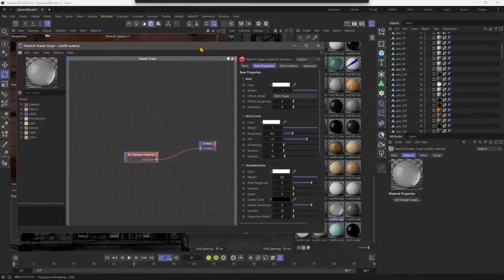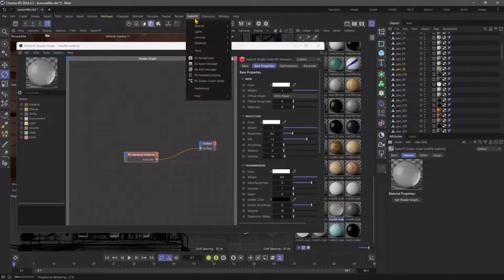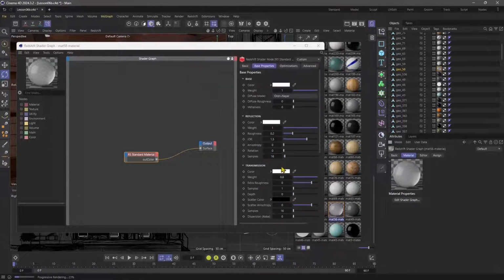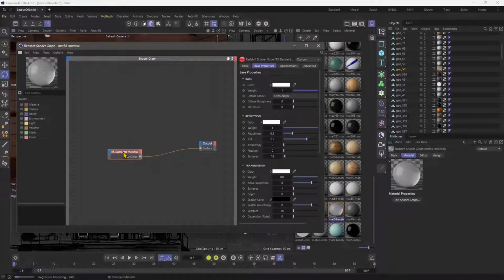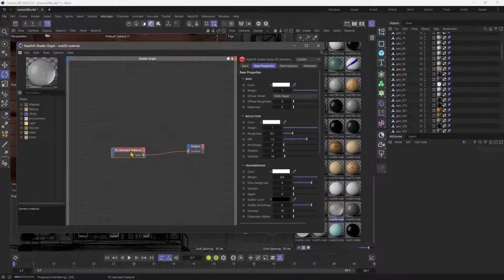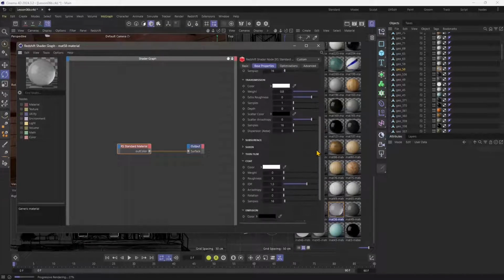And if it's going to be here, it's probably because in the Redshift materials and tools, you probably have use node materials for presets. So you can define if you want to use this as a default editor or not, but this is going to show up essentially if you want to work with Redshift, because Redshift uses nodes. So this is the node of the material, and then you have the output node, and then you can adjust everything in here. So it's not going to be difficult once you understand how it works.